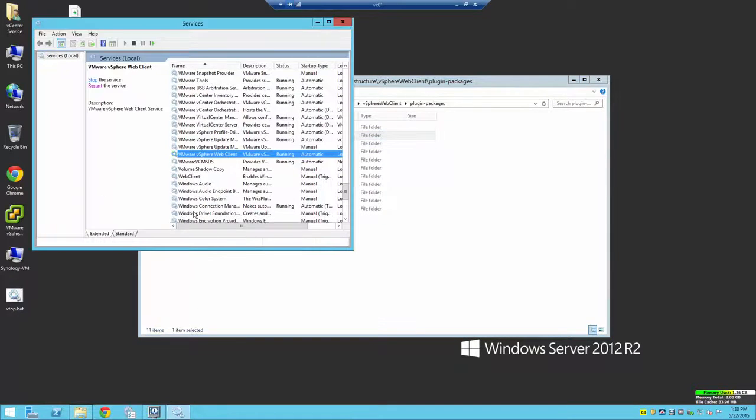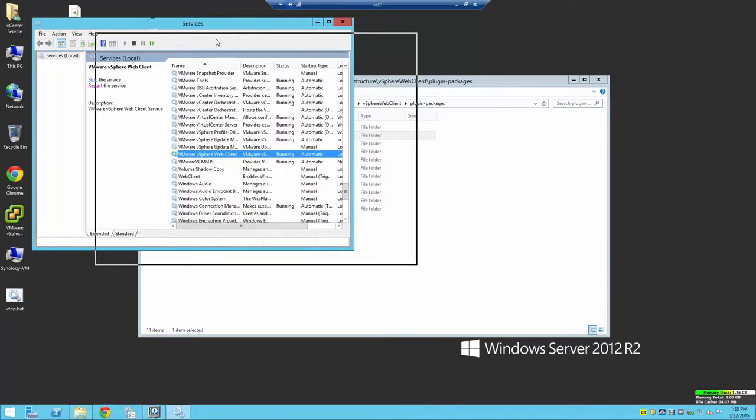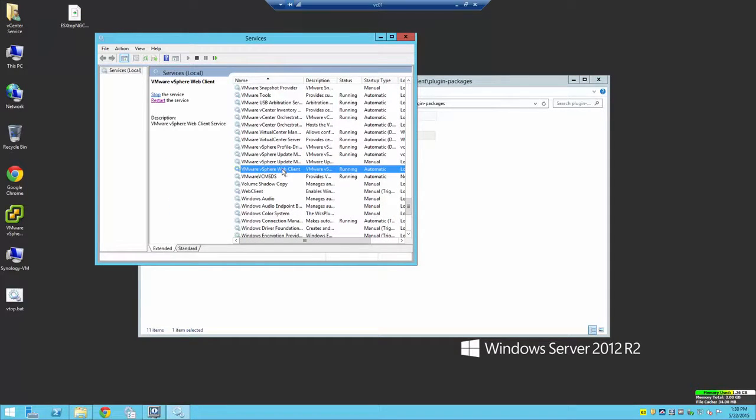And then you have to go over to your services and restart the vSphere web client service. So what I'll do here, simply go ahead and stop.